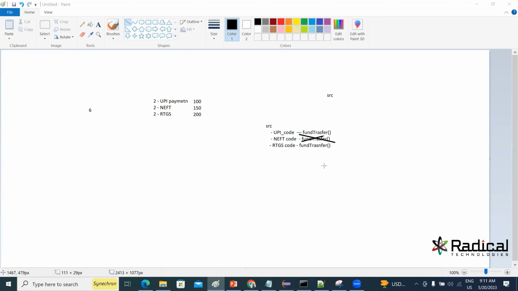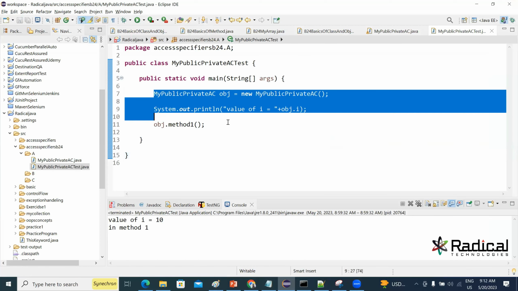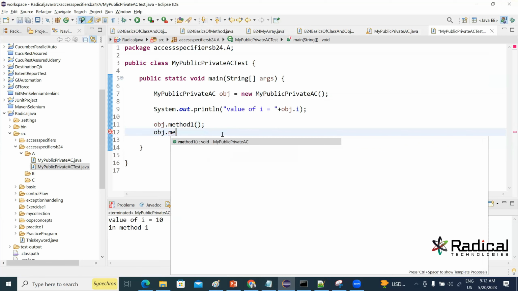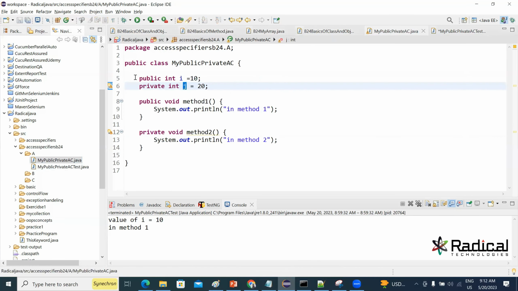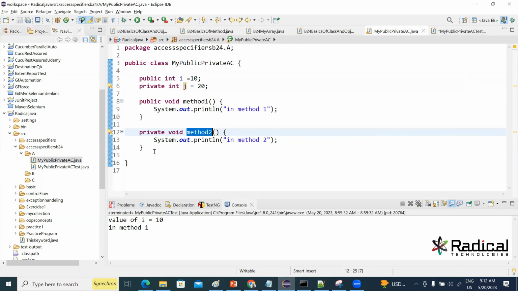Okay. So that was about public private. I am able to access method one, which was public. I'm not able to access method two, obj dot method two, तो access ही नहीं हो रहा है. Type करोगे तो भी error आ जाएगा. Now let's go inside this class and try to access this private method within the class.